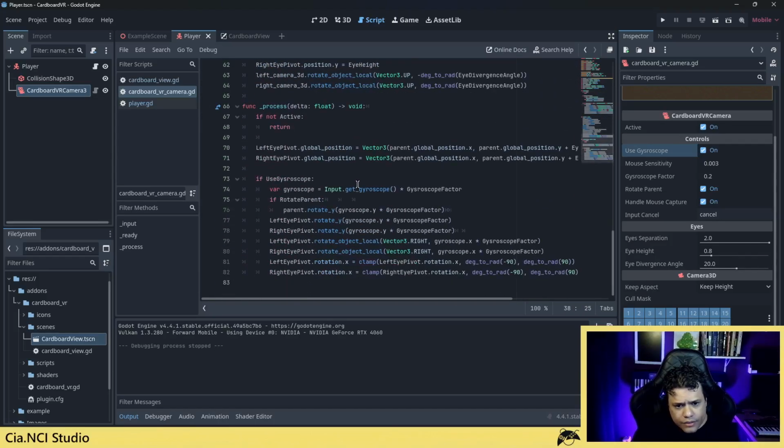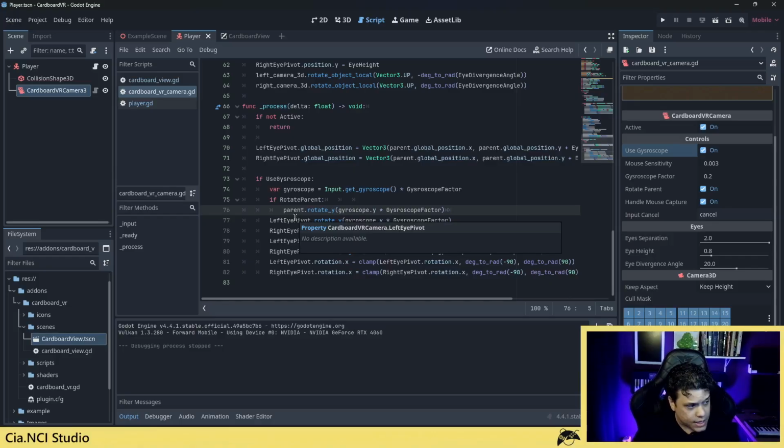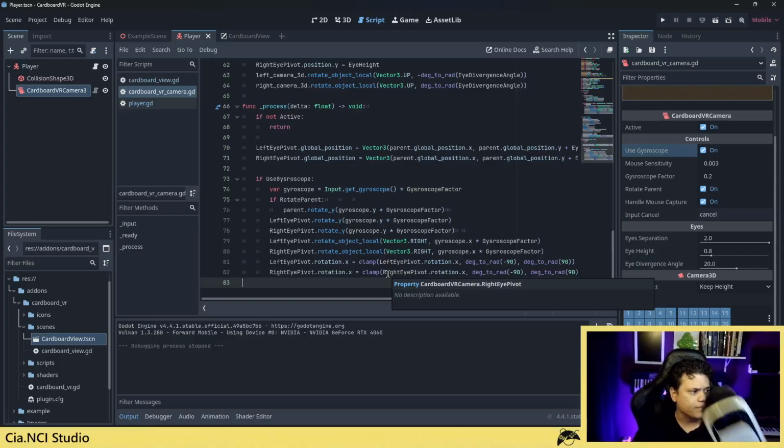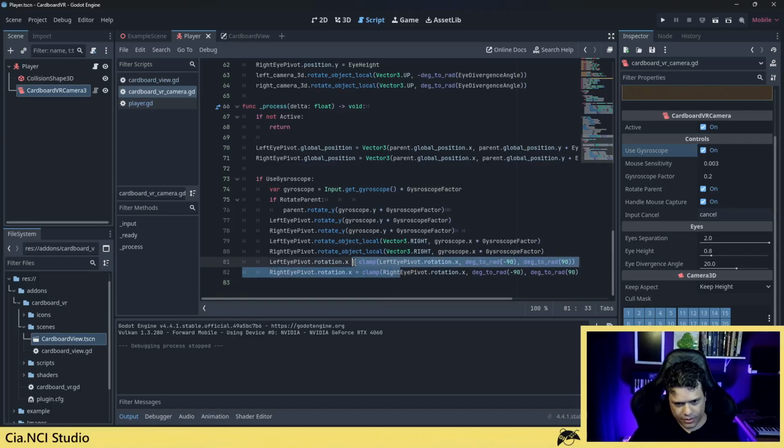No, not here. Here we are. Now, you just read the gyroscope of the device and rotate the pivot. Just that. Pretty simple. And there is a limitation here on the angle. You can remove that because this limitation works only for the mouse. Why? Because I don't know about you, but when you're using these glasses, you don't want to do a backflip. You have a hardware limitation on your neck. So this is not necessary.